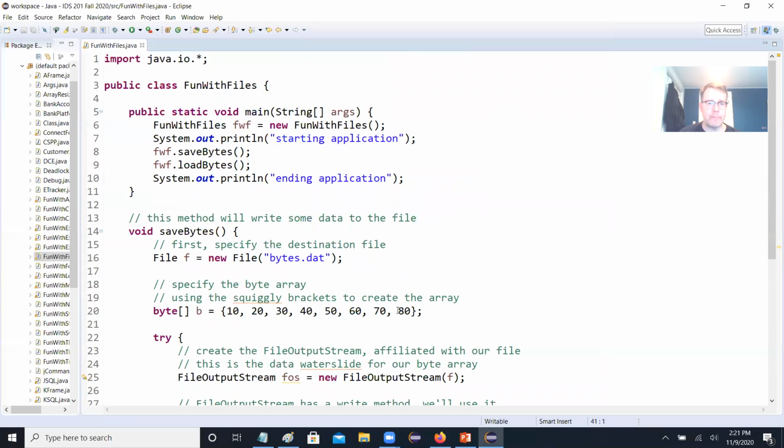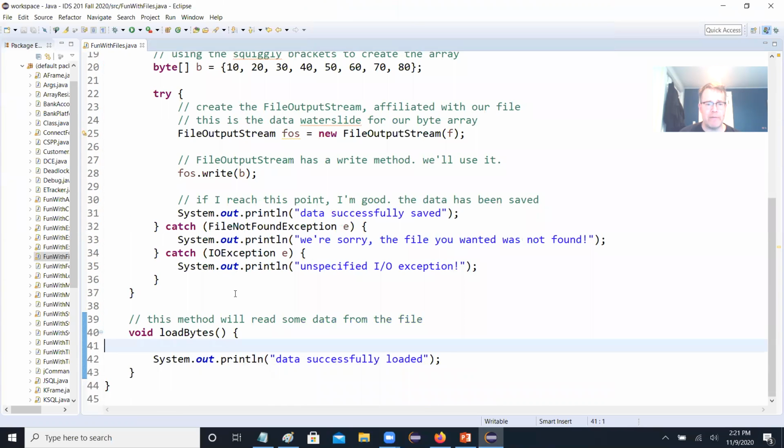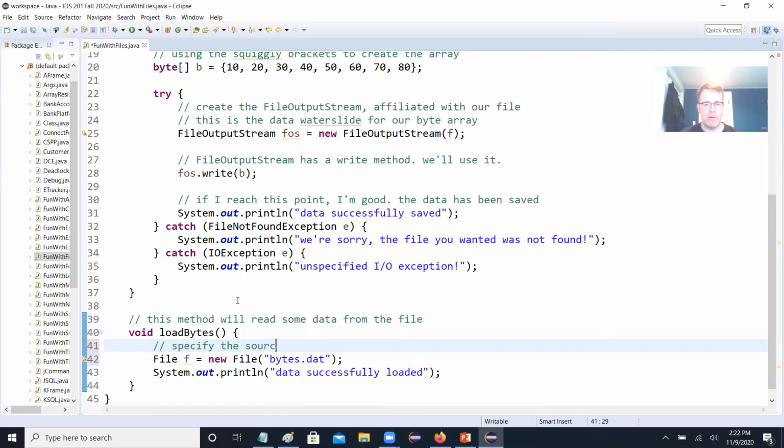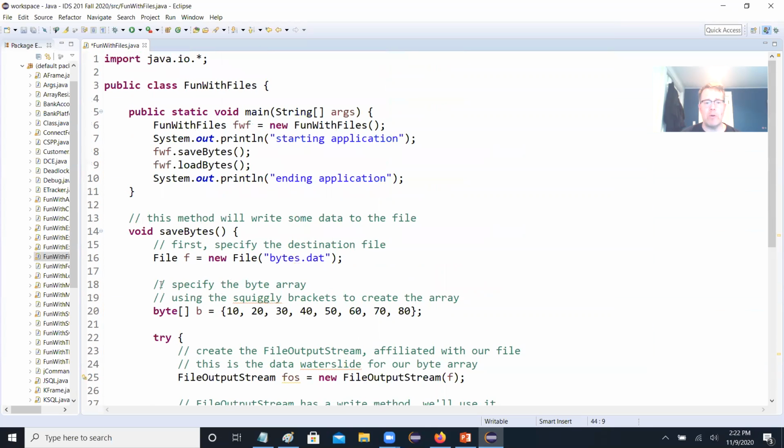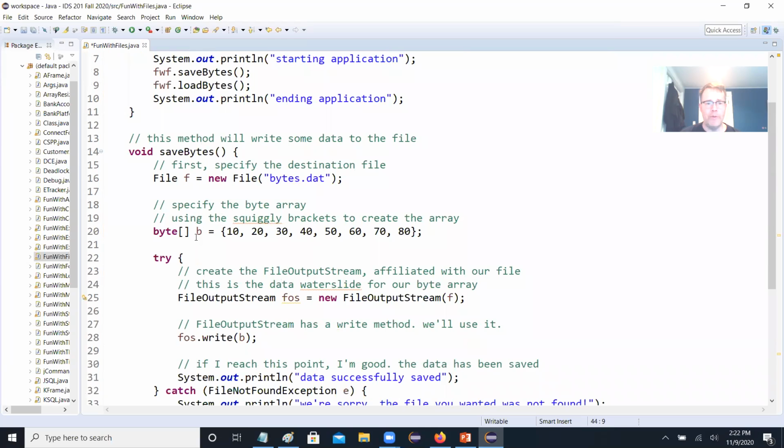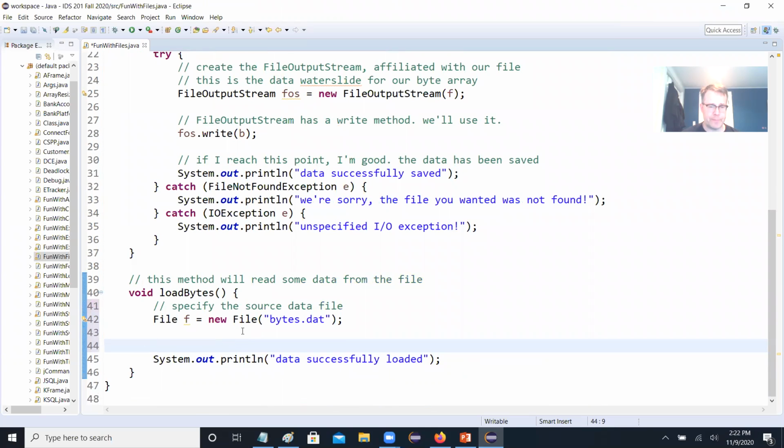All right, load bytes basically works the same way. So again, we're going to first specify the file. There are a couple of changes. So we're going to have file f equals new file, and we can specify the same location, bytes.dat. Again, in this case, specify the source data file. And the second thing, we're going to create a byte array to hold the data.